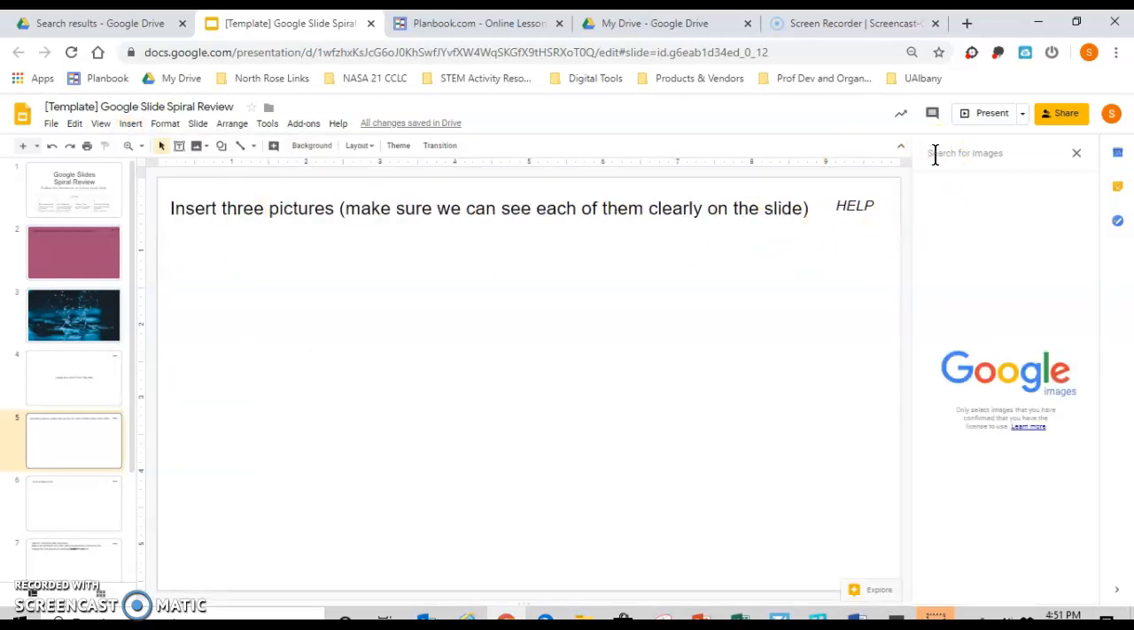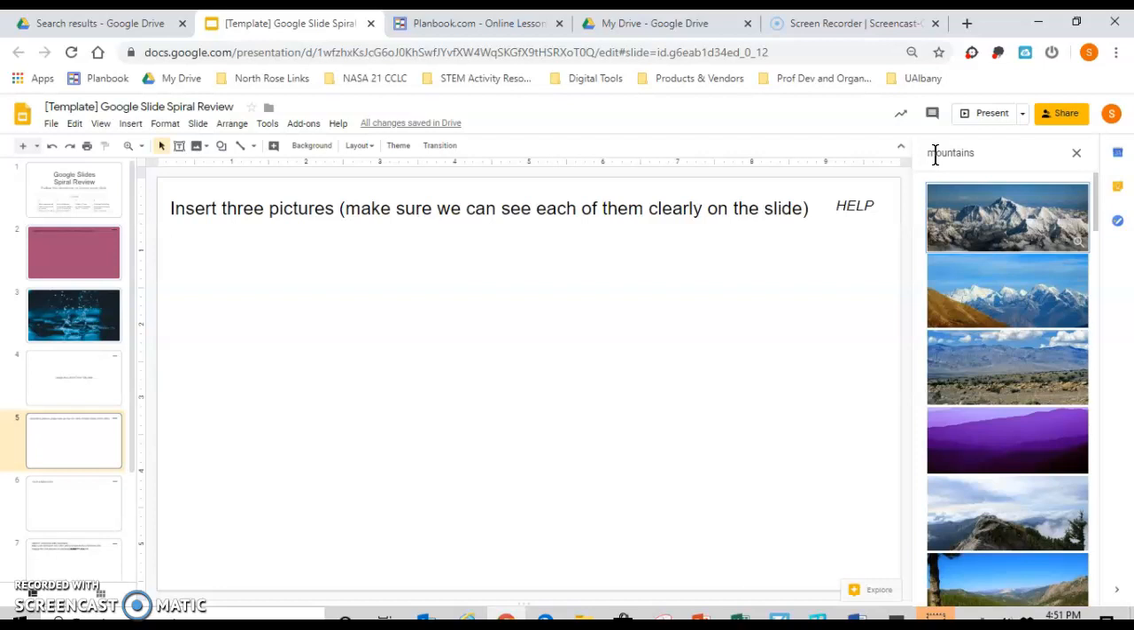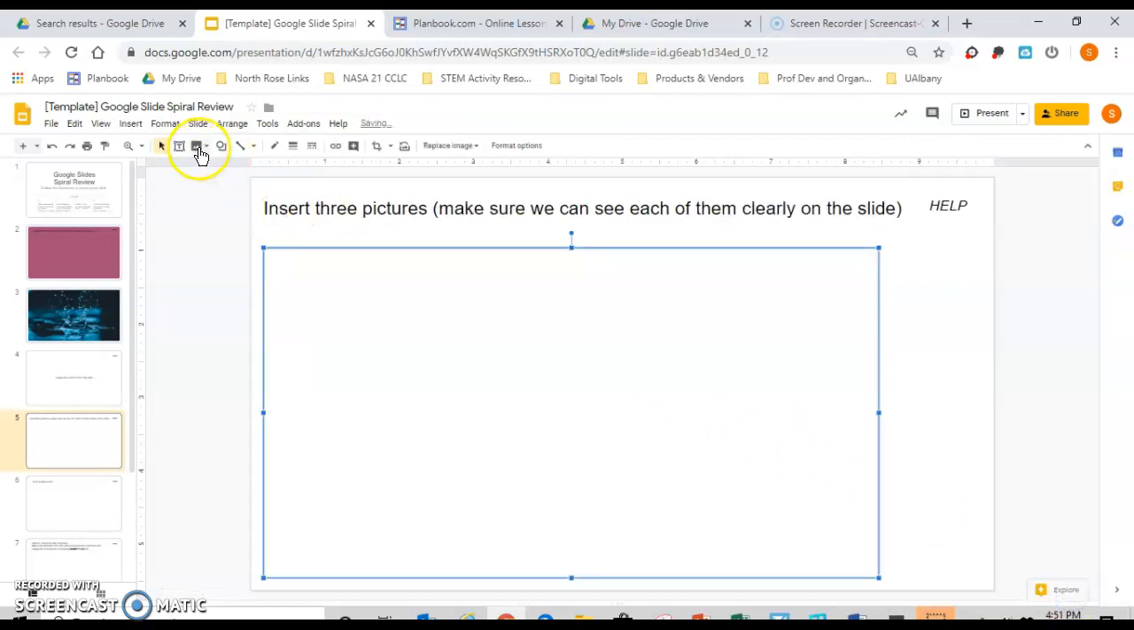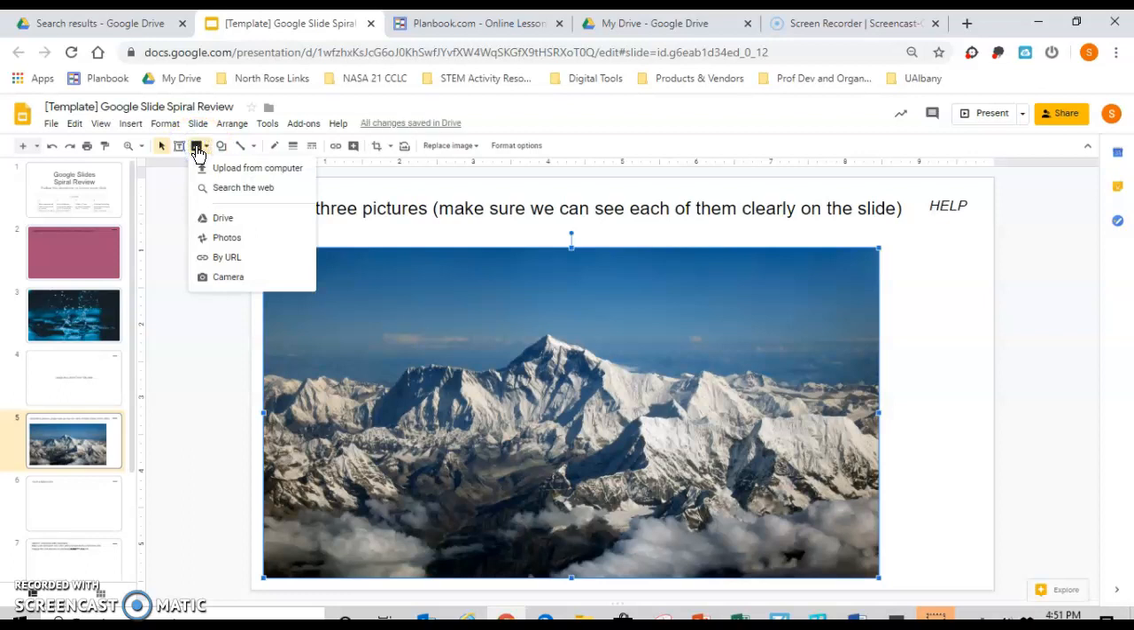You are free to search whatever appropriate image you would like. I will search for pictures of mountains. Hit enter. And I need 3 pictures. So I will select my first one, insert, let it pull up, go back.